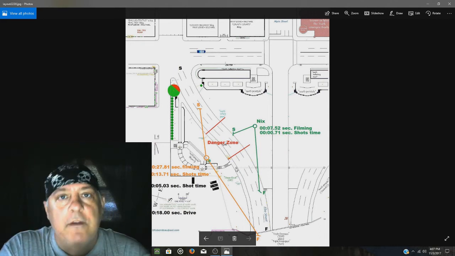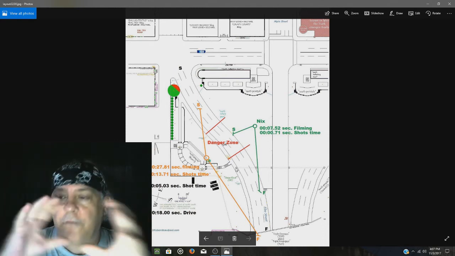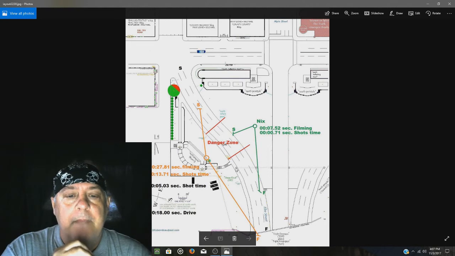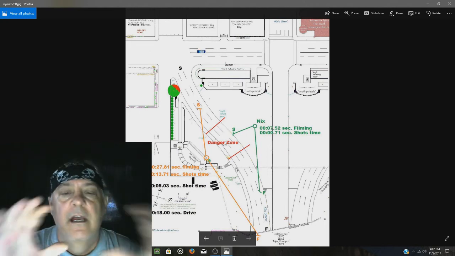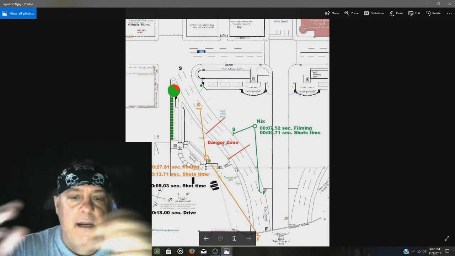The reason why I know this information is because I took my time and I wanted to study from all angles, like I said, and I wanted a full understanding of exactly how much time I had in this section here and that section there and everything else.